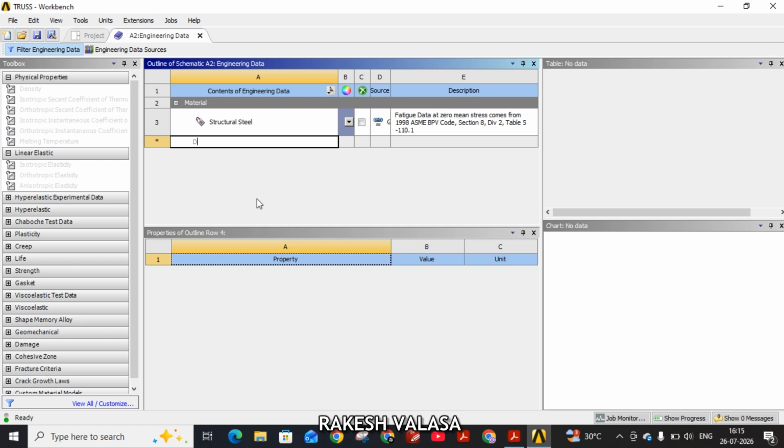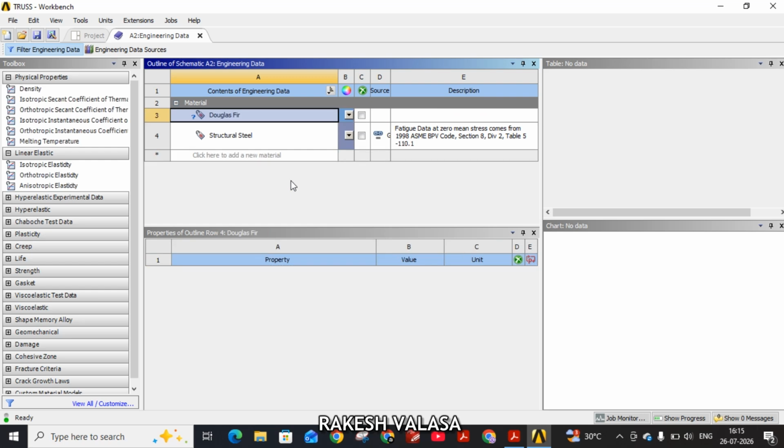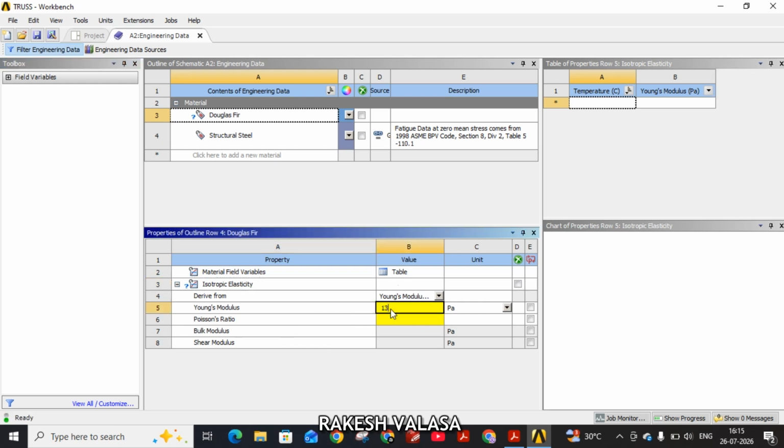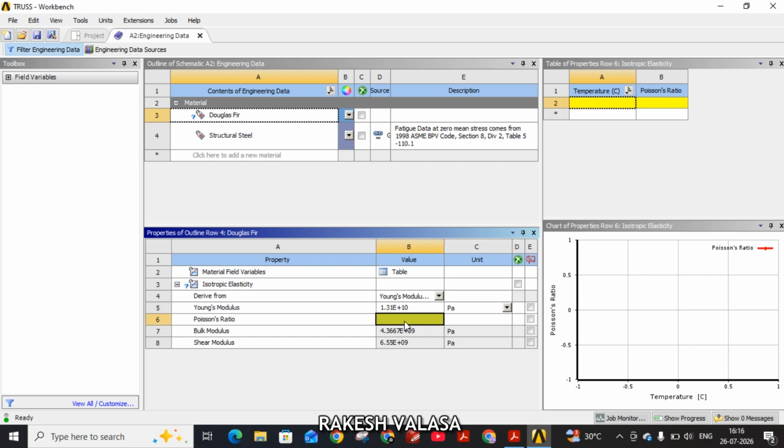The material name is Douglas fir. Now add the properties for this Douglas fir. So in the left side choose linear elastic. Double click on this isotropic elasticity. In that, two properties are enabled, that is Young's modulus and second one Poisson ratio. First choose the Young's modulus, that is given as 13.1 gigapascal, that is E9. Poisson ratio is 0.29. Okay, after this close this window.